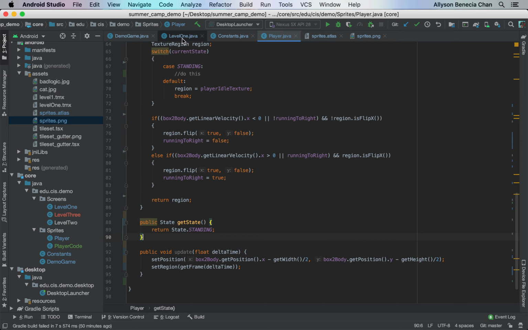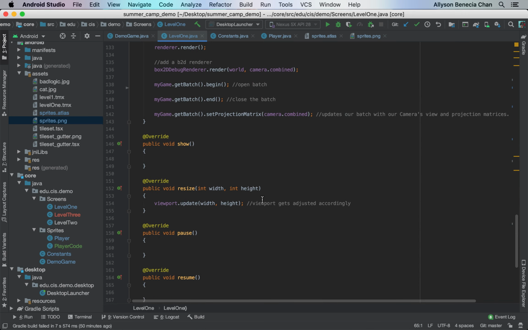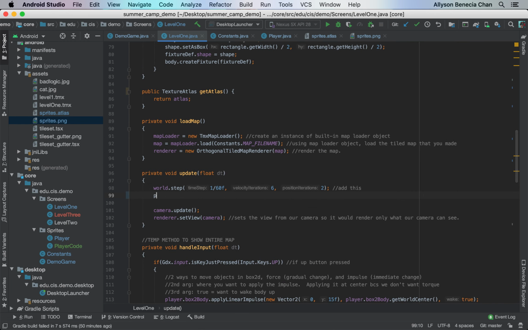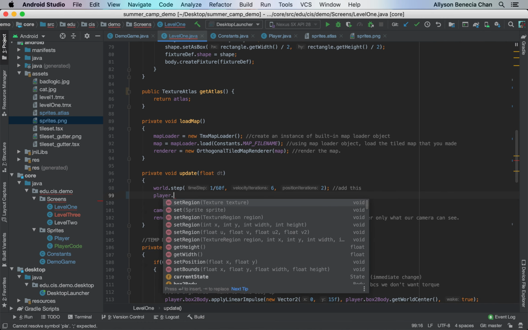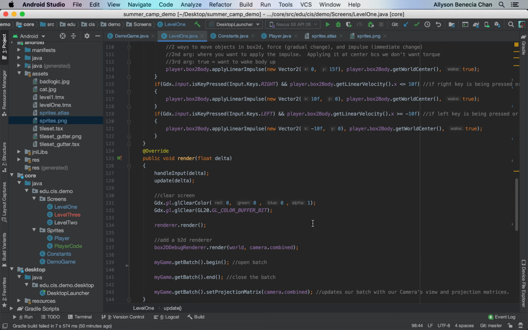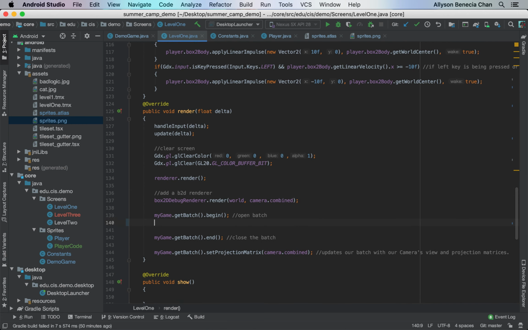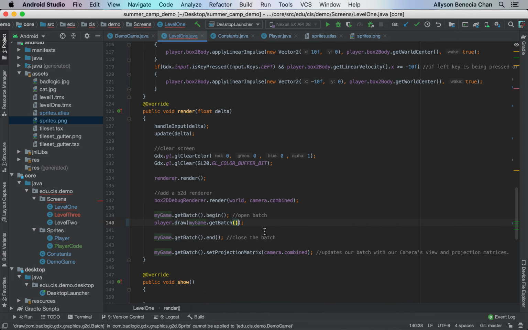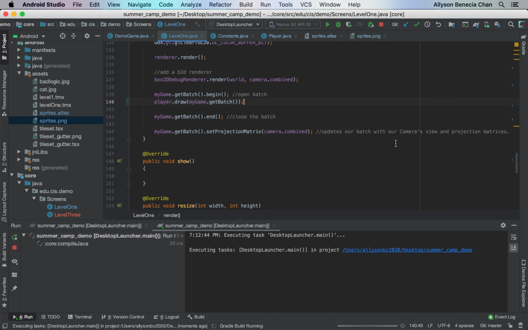So, alright, and then you should call the player's update method in your screen method. So that would be here. You can add player dot update delta time, or in this case it's called dt. And you also want to render your sprite, so you should call player dot draw your game. This game variable is called my game, or this screen's variable is called my game. Then get batch. Okay, and after that, if we run it, we should be able to see our little sprite.